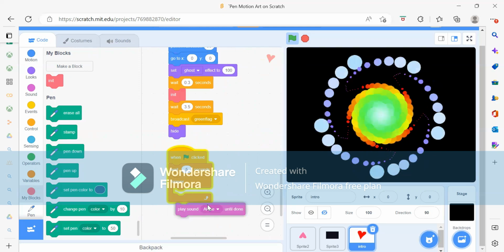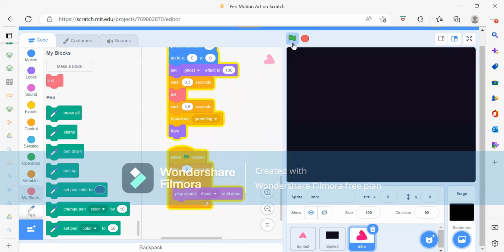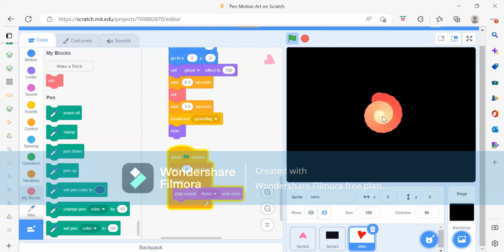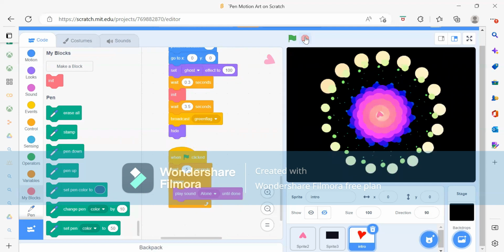Now see, when flag is clicked, if you want to add a sound, here you will get a sound. Okay, see this sound. Now it is looking so pretty. So you can try this project.